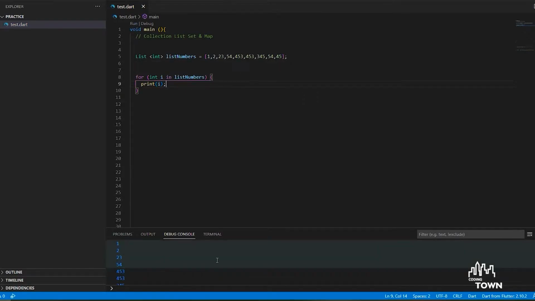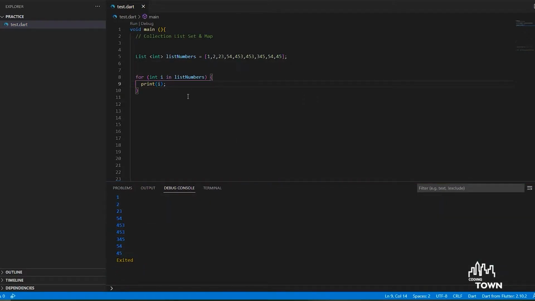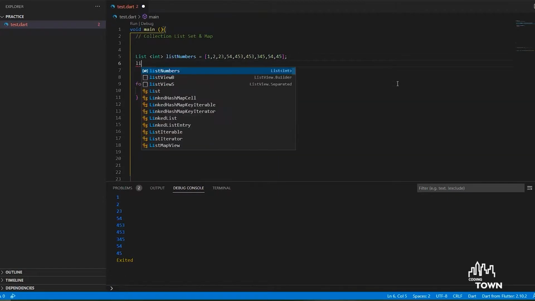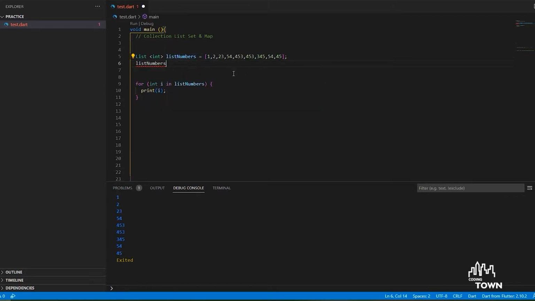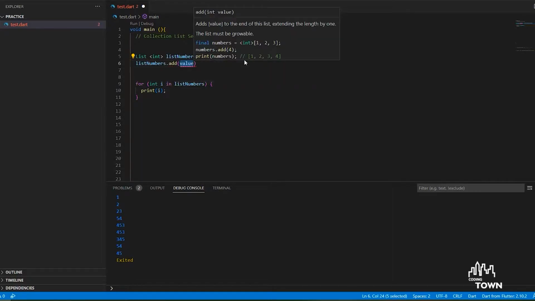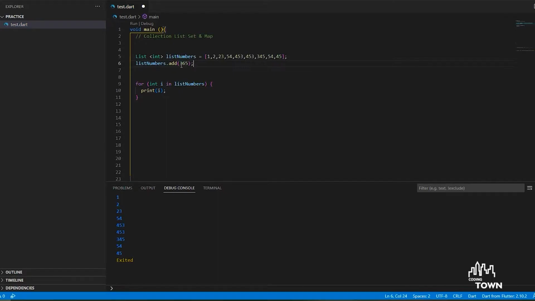If I hit run, we have got all of these values in the sequence that we have, from 1 to 45. And if I wanted to add another value into this list, what I can do is just type list numbers, the variable that we have locally created. We are going to use a dot, and after that add, and over here we wanted to provide the value that we wanted to add. For now we wanted to add the value of 365, and in the statement, this 365 will fall after this 45. If I run this application, as you see over here, the value has been added at the last.